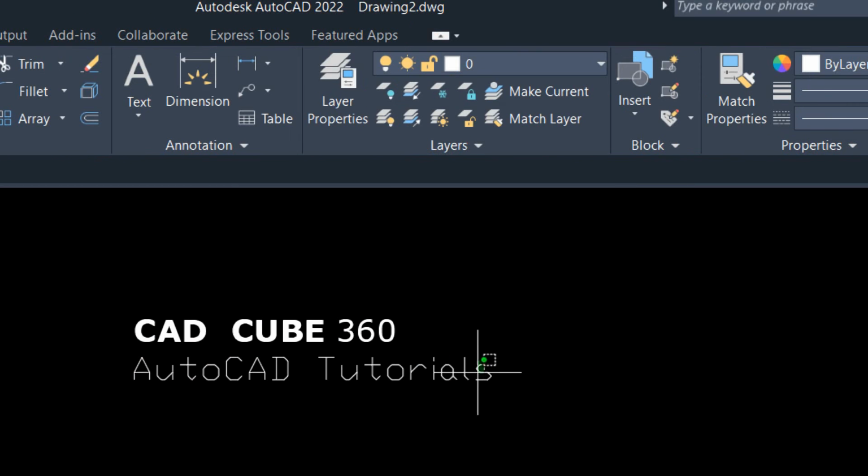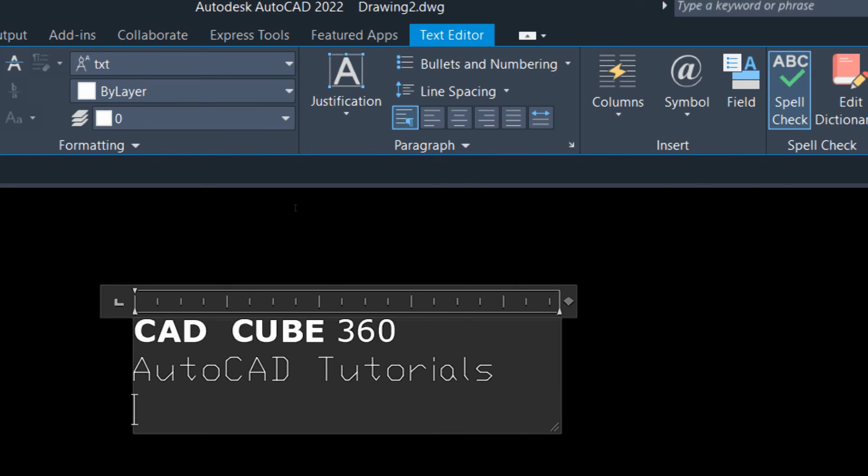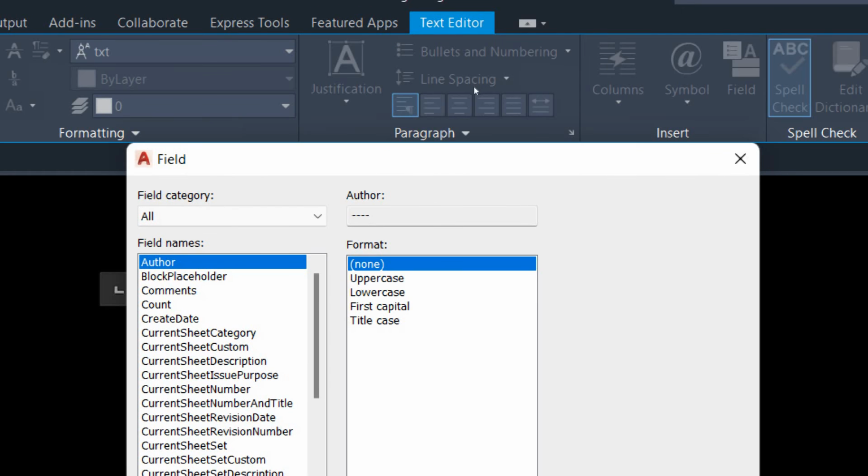Now the most important part here is, let's say I want my current date over here. Technically, why I want my current date: I can see the date and type it by myself, but I want it automatic. So next time if I open this drawing on a new date, that new date should be over here. I want something which is automatically understood by the software. In that case I can go to fields.